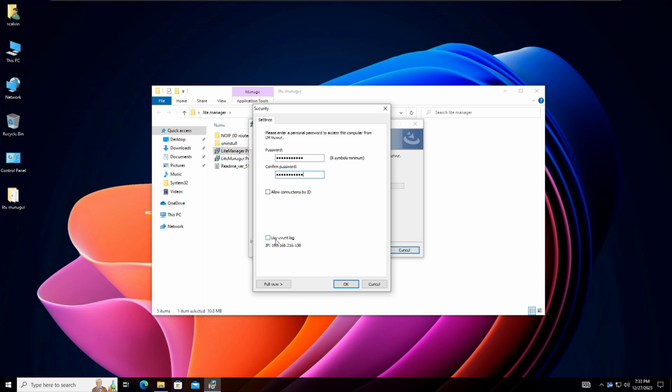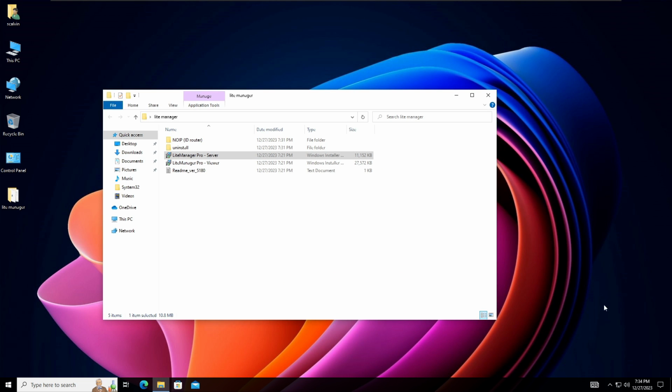If you want, you can select user event log. You can collect all the log file, then click on OK and finish. And the installation has been completed. You can see here on the taskbar the Litemanager server is installed. And I'm going back to the viewer computer.